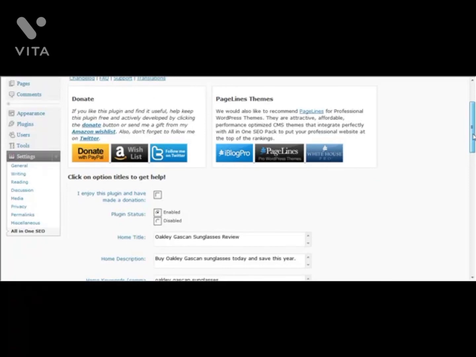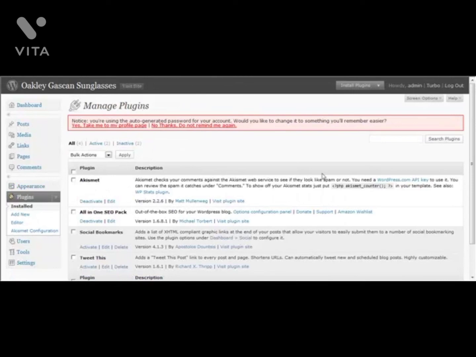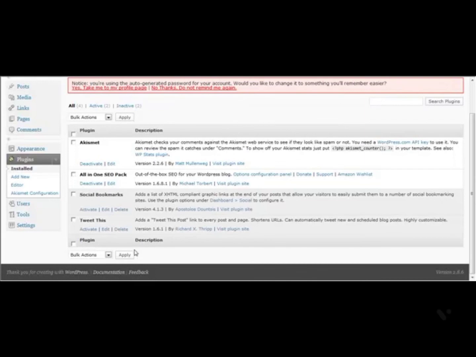So All in One SEO is really an important one that you need, and then the other plugins will really help you as well, because it's important to have your social bookmarking plugins. But the most important ones to really think about would be All in One SEO, and then Social Bookmarks and Tweet This. Those are more optional, but those also will really help you. And then Akismet will really make your life much, much easier.